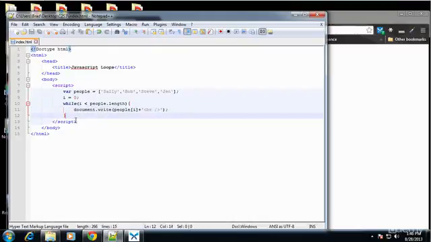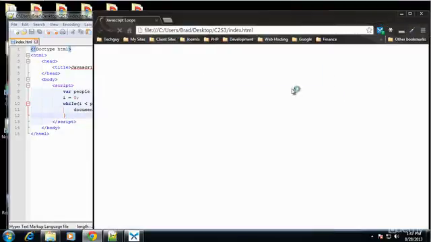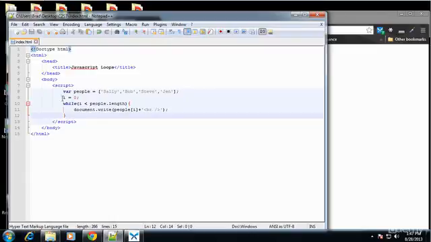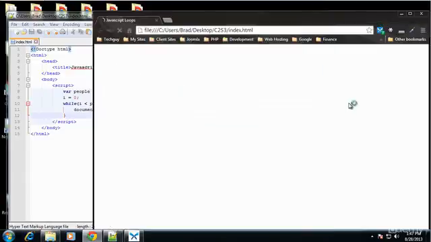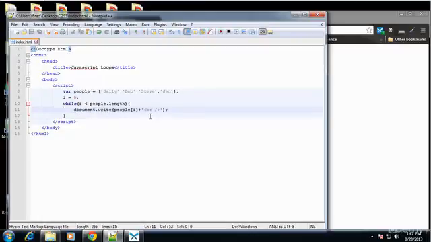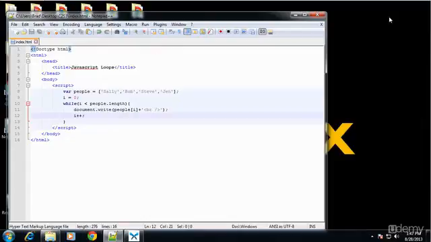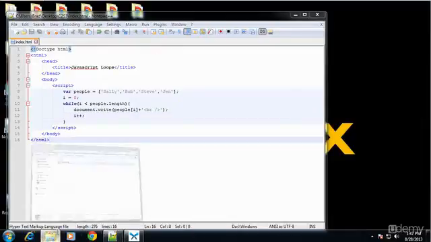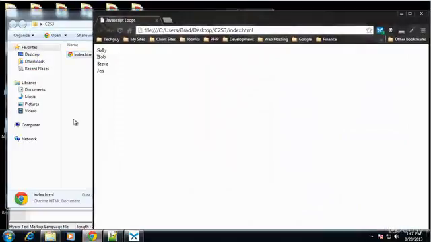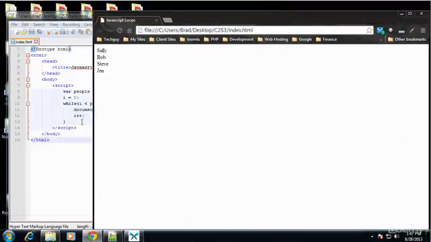Oh, you know what? Why this is happening is our loop is just going to keep looping because we didn't increment. So i is always equal to 0, so it's just going to keep looping. So we need to add that increment. So we'll stop that and reload. Let's just open it up again. Alright, so now we have our names.